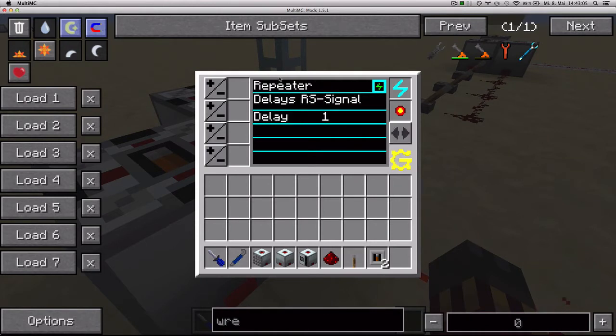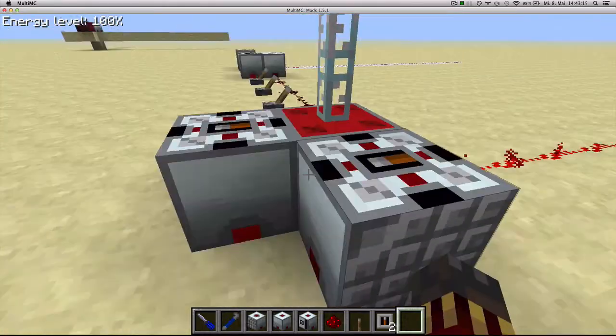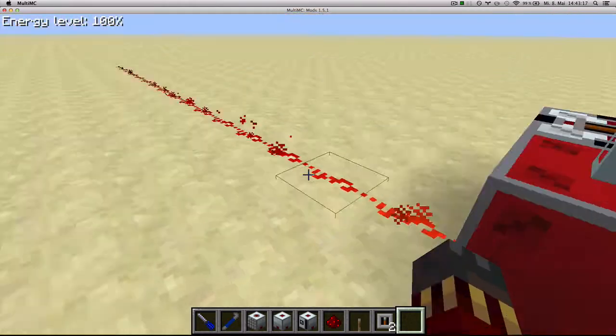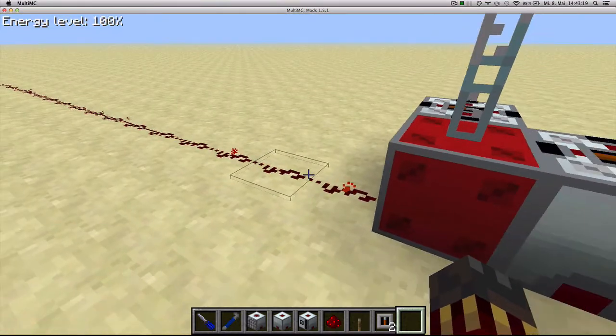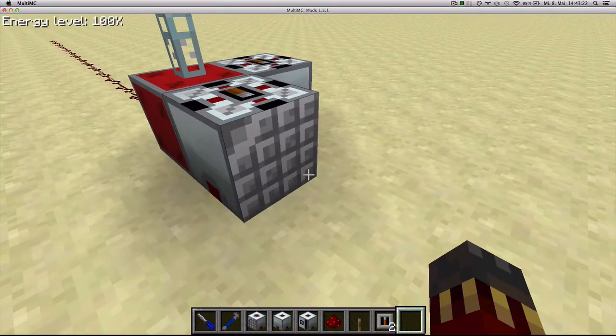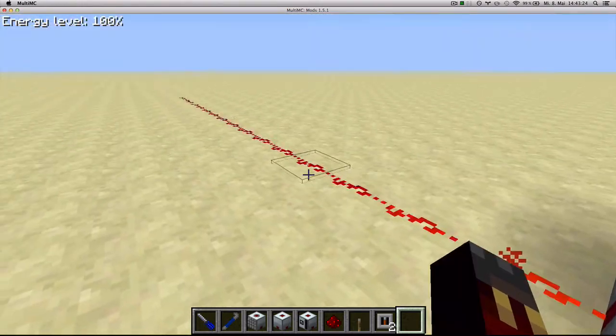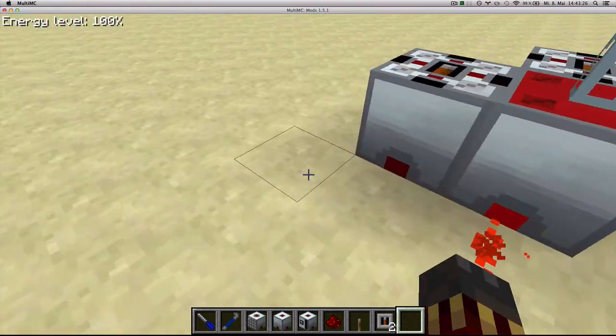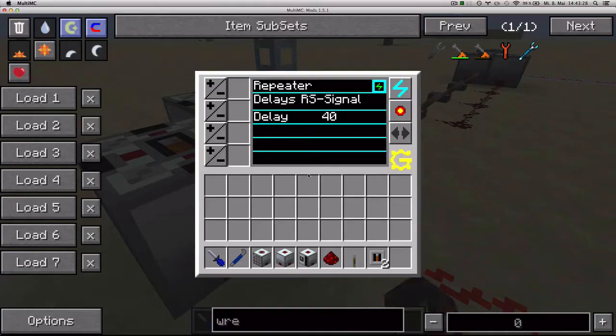Then we've got the repeater with a configurable delay. So you can just put whatever number you want. I'm just gonna put 40 ticks. I'm gonna turn off all the signals, which will take 2 seconds here to turn off. And then I'm gonna emit one signal, and after 2 seconds you'll get the signal out. So it's a repeater with a highly customizable delay.